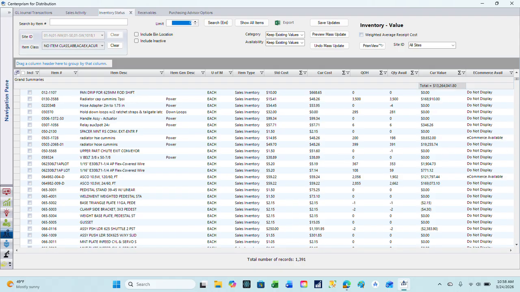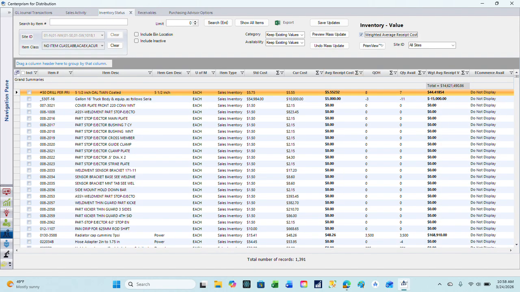On the screen, we do have other views that we can look at. I can click here and see a weighted average receipt cost. So now in addition to my current standard cost, I'm seeing my average receipt cost for each item.